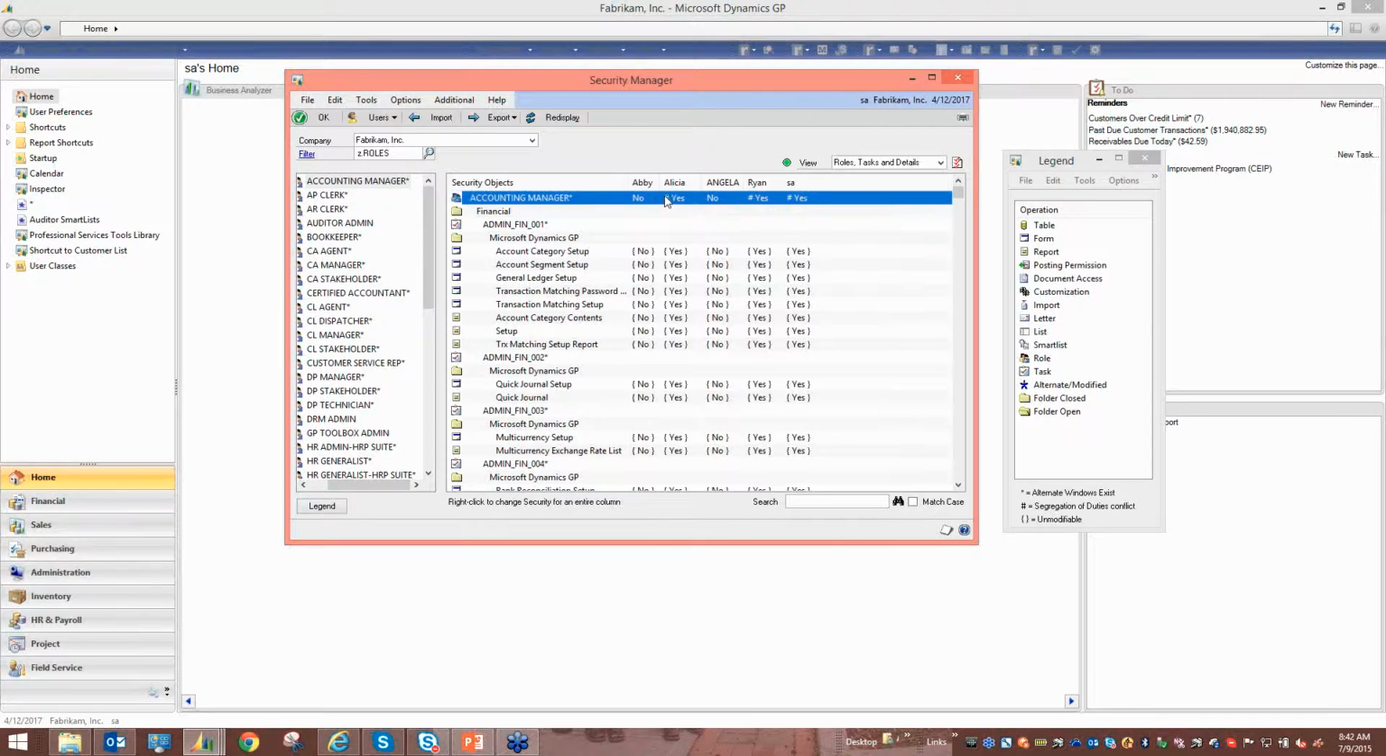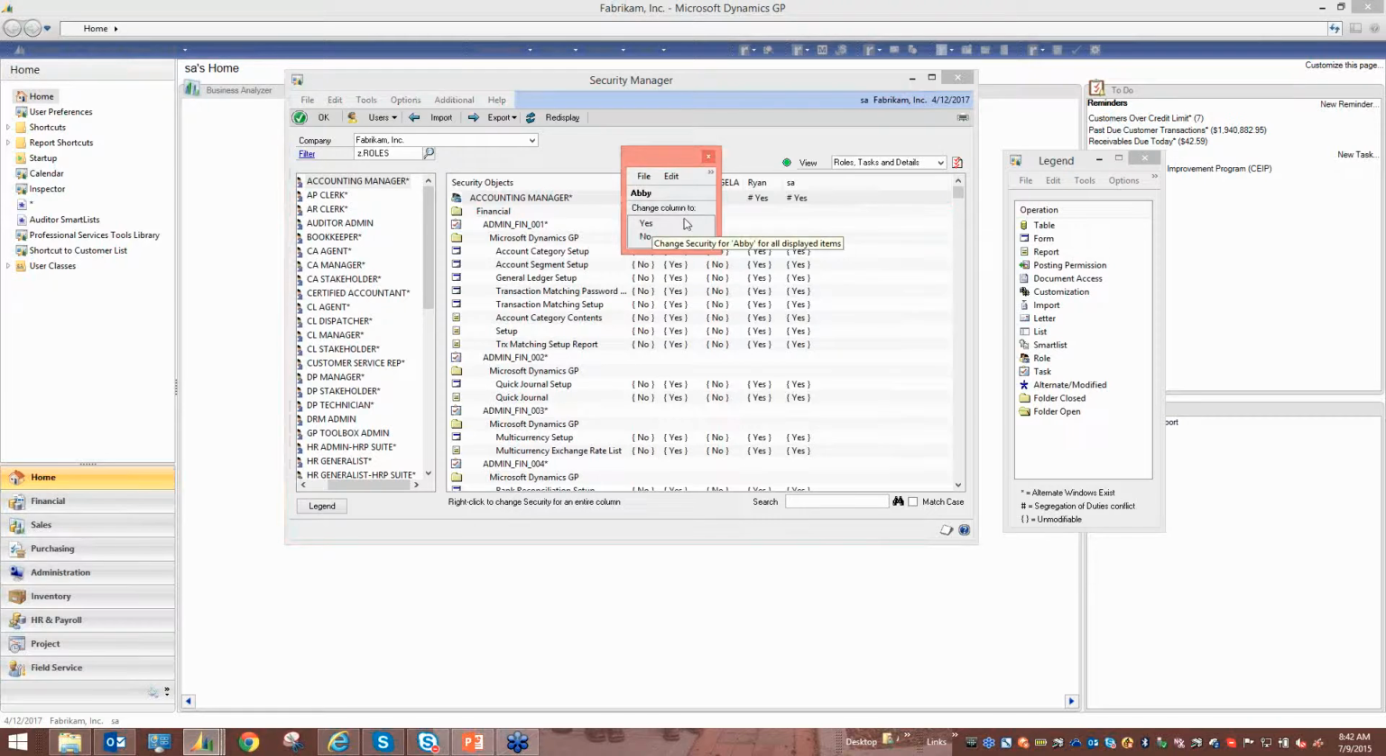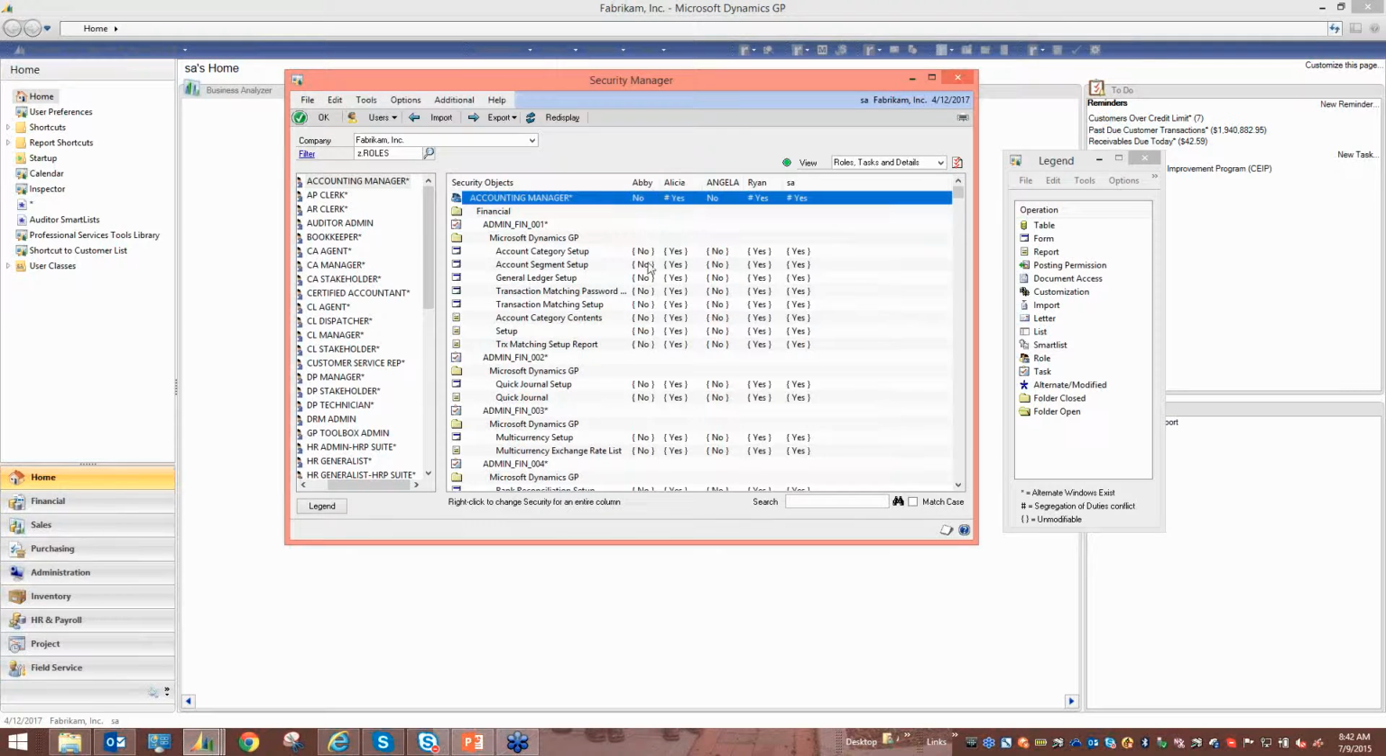I can also manage my security from here. Funny how that is aptly named. So if Abby should, in fact, be an accounting manager role, or maybe she's filling in for Alicia while Alicia's on vacation, I can simply flip her from no to yes, and then that's going to update all of the details below that role. So we know that the security has to be managed at that role level, so we're able to then swap out and say, yep, she can now access all of these windows.